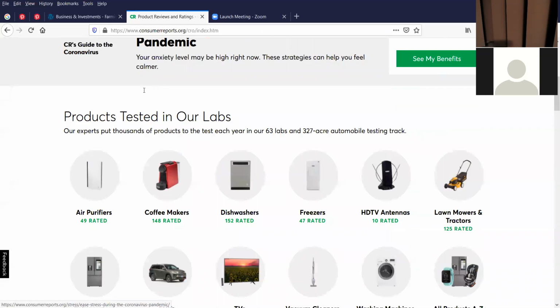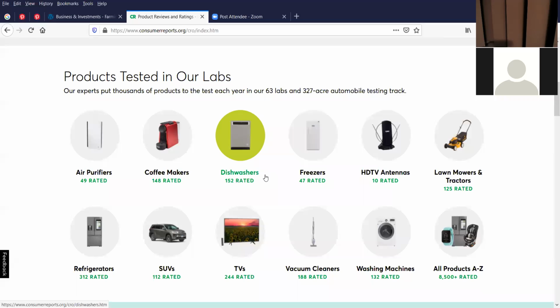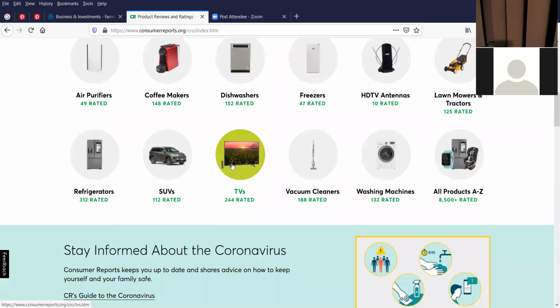These are some of the products that they test in their labs: air purifiers, coffee makers, dishwashers, freezers, HD TV antennas, lawn mowers and tractors, refrigerators, SUVs, TVs, vacuum cleaners, and washing machines. And then at the bottom over here, I'm highlighting it in green. These are all the products that they cover from A to Z. It looks like they cover over 8,500 different products.